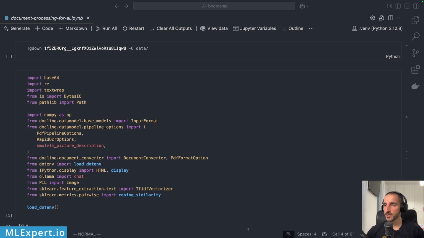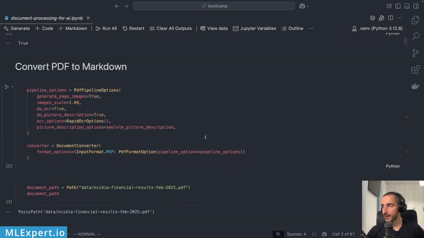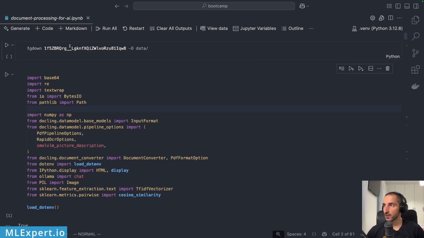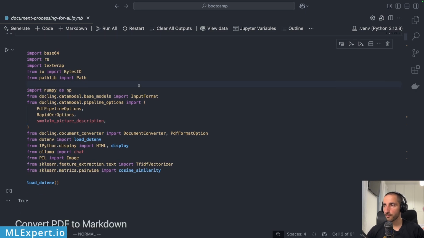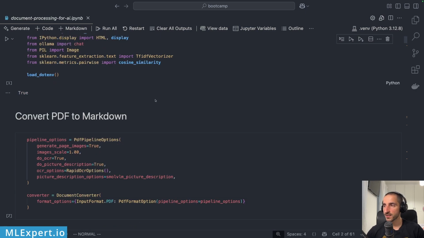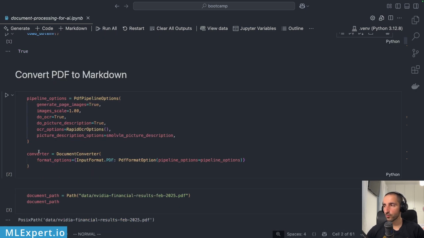So this is the notebook that we're going to go through, and it is running in my local VS Code instance. Here you can see that we have a lot of imports that we're going to need for Docling. And the important thing here is to download the PDF file, which is going to be available from my Google Drive.